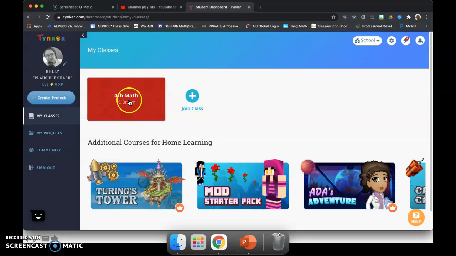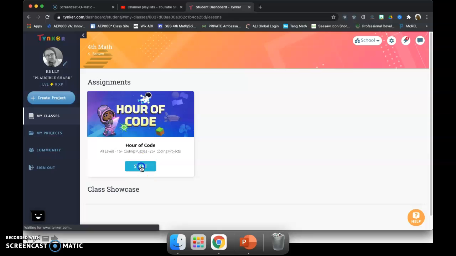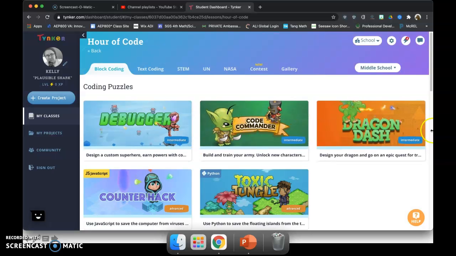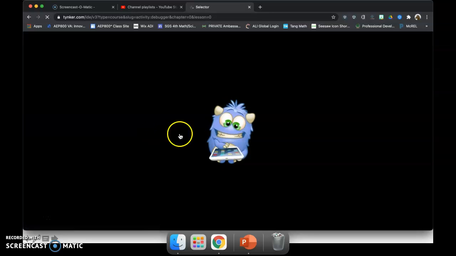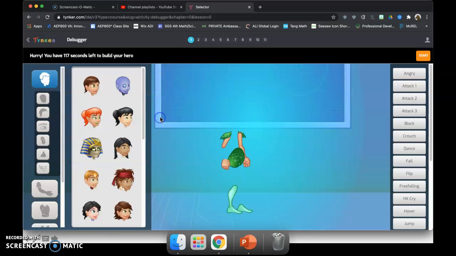I'm going to X out of that. So it says the student view website page. I'm going to click on the class that I am a part of, and I'm going to push start. And it will walk you through how to do stuff. It starts with intermediate things.